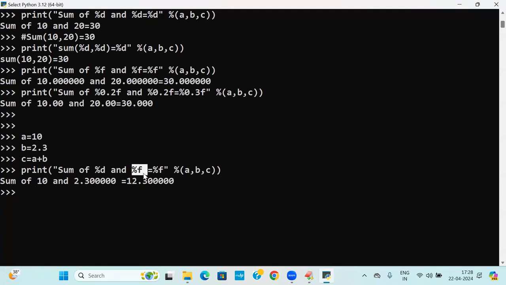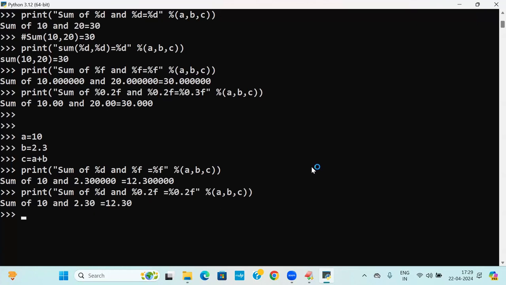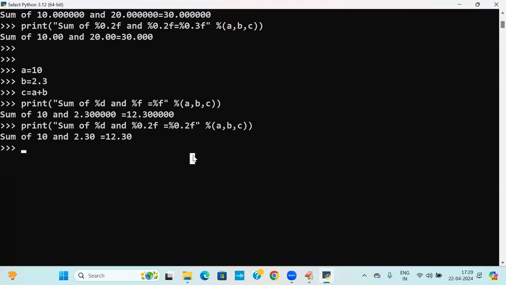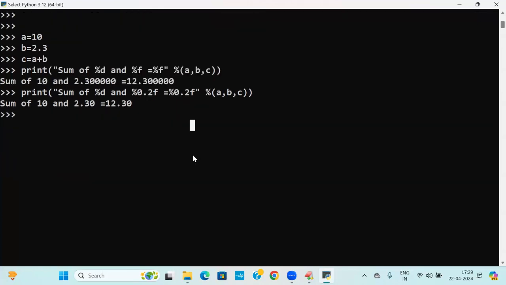If we want to print only 2.30, what should I do? I forgot. 0.2. Here I will write what? 0.2. So, 0.2f. Are you able to follow? Easy or difficult? Easy.